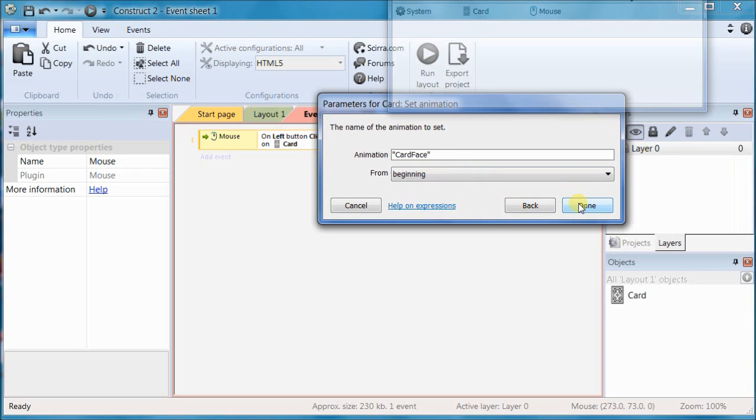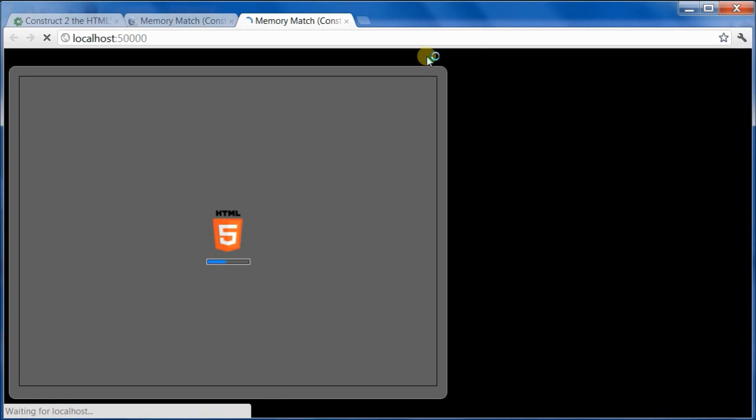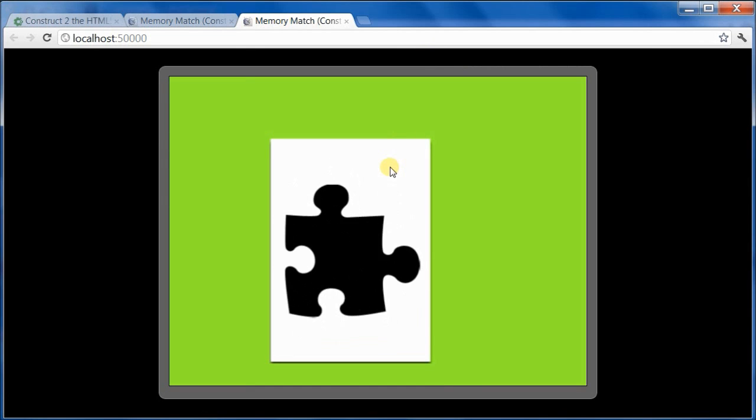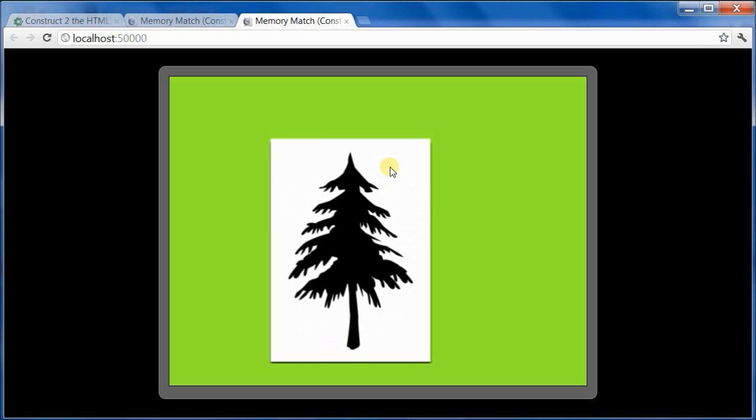You could use the animation number, but I prefer using the animation name because then I can read it and it means something to me. Okay, click Done. And let's try it out, see what happens. So click Run. And click the mouse. And it did change the face, but we have a problem. It's changing it to show every one of the faces. So let's see if we can fix that.